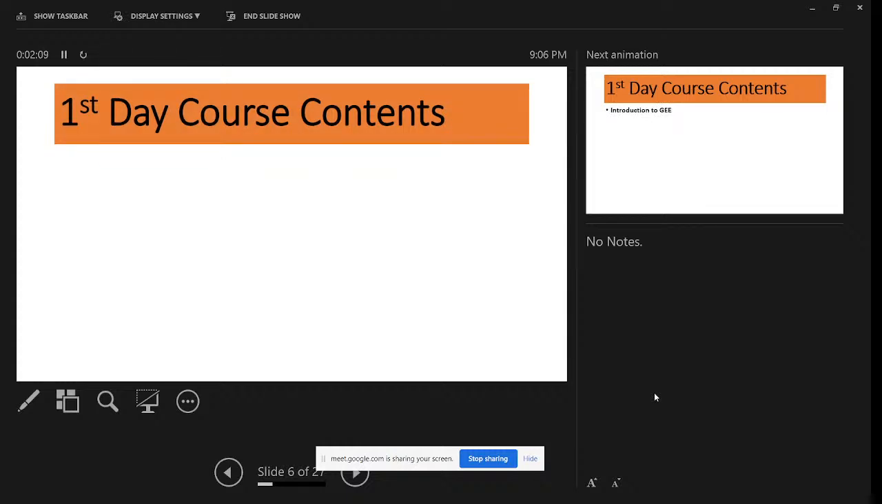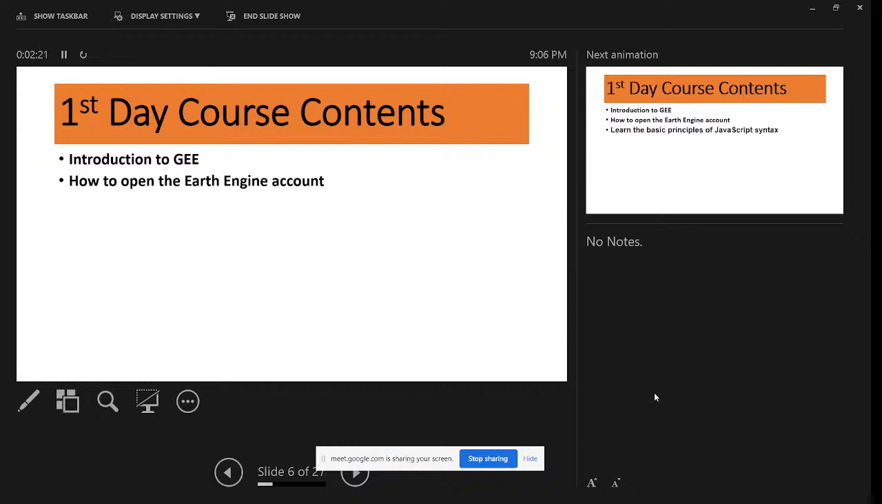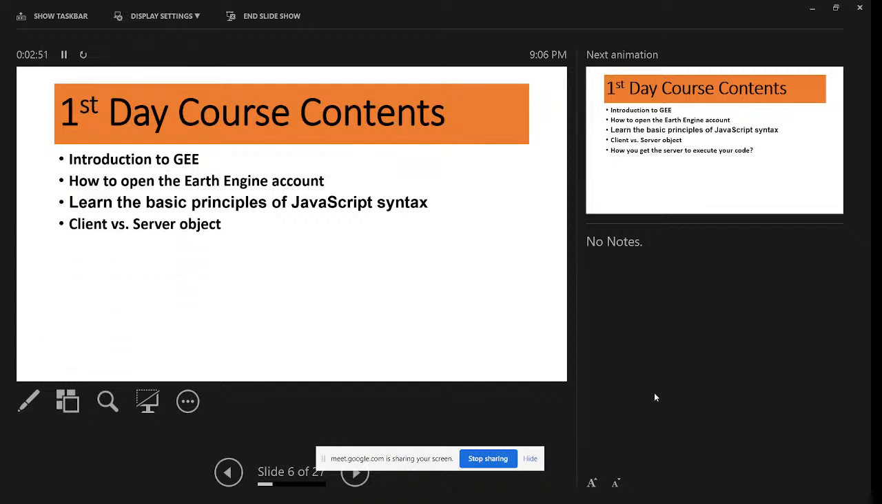Mainly I will try to focus on all of the first day course content. So I will discuss the introduction to the Google Earth Engine platform. Then I will also discuss how to open the Earth Engine account properly, because in recent times there are many issues with opening the Earth Engine account. I will also discuss learning the basic principles of JavaScript syntax. As beginners who don't have anything about JavaScript programming or Python programming, I hope after completing today's session, you are able to do any type of JavaScript programming. You will easily learn and easily understand the code. And then we will also discuss client and server objects.